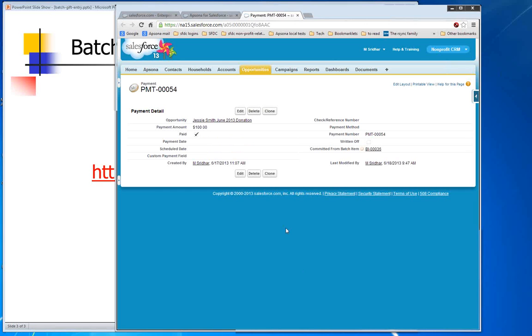Bear in mind that every batch has its own set of fields. So you can set any fields you want on a per-batch basis. If you have one set of fields for your major gifts, and a different set for gifts under $75 or whatever, you can set up two different types of batches and clone them every time you need them.